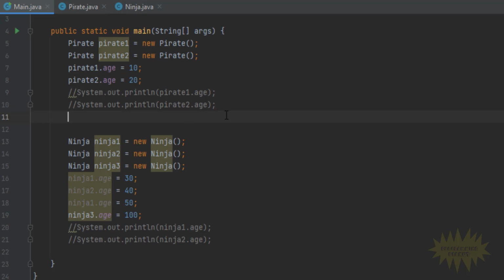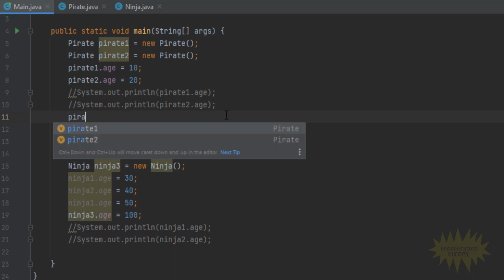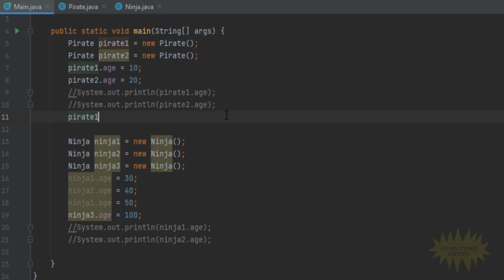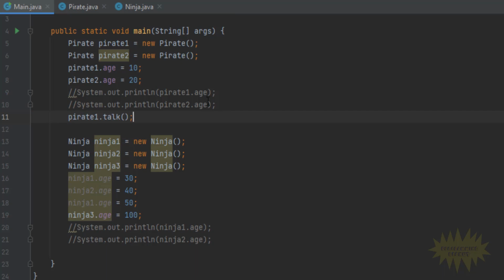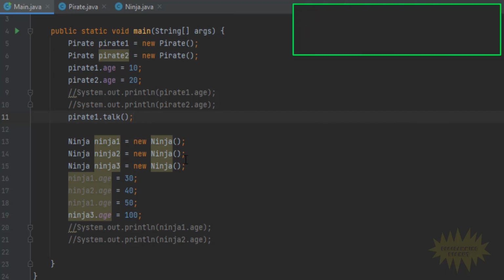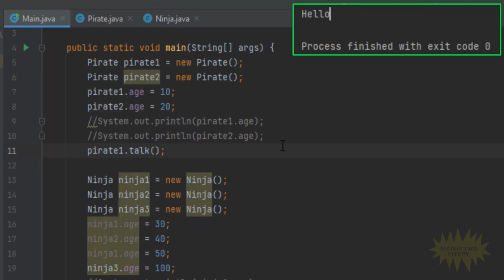Normally what we would do is get one of the instances, say pirate 1, and then do dot and then talk, which is the name of the method. If we run it, you'll see that it prints out the word hello. That makes sense, right? Most of us are used to using methods in this way.